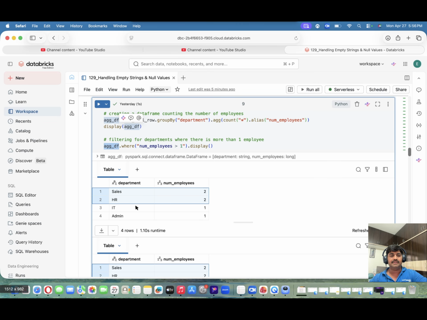So on top of this aggregated data frame, here we are using where. You can use either where or filter. Inside where I wrote this SQL expression, where this is the column name: number_employees greater than 1.